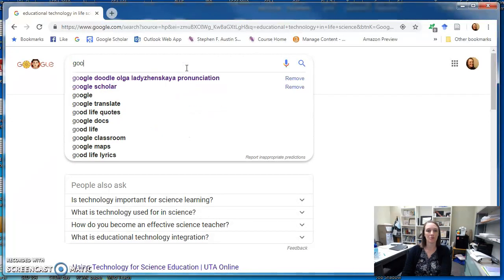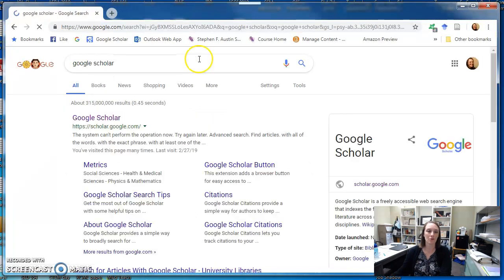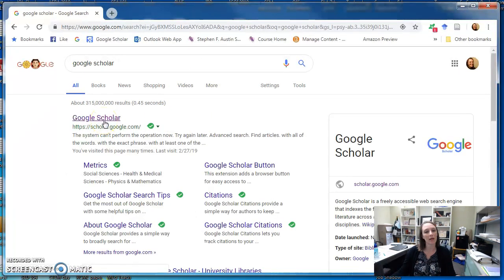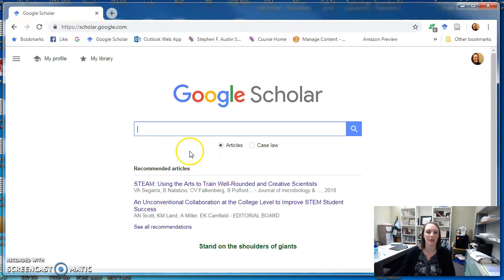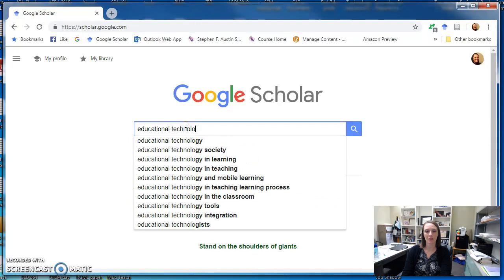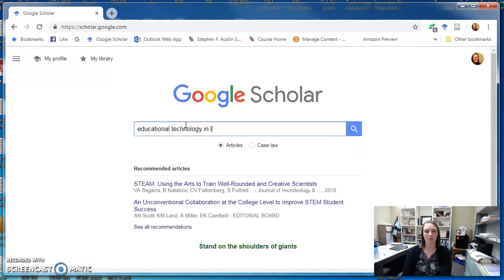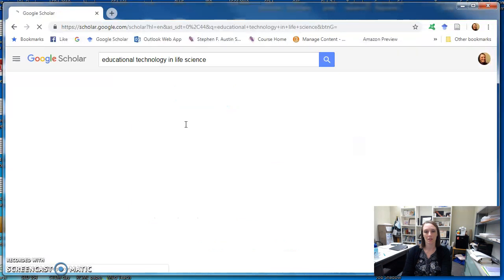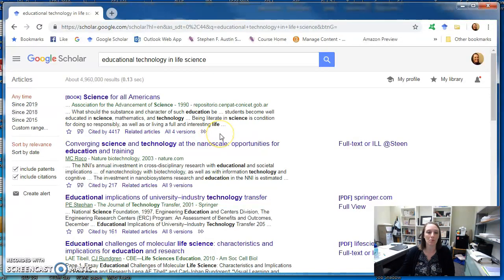So I'm going to do Google Scholar. I always start with Google Scholar. You may have a different search engine that you like to use, that's fine. I love Google Scholar because it really gives a comprehensive look at what a field of research looks like, and you can change filters and things like that. So we're going to do educational technology in life science, right? Okay, so I've got 4.9 million results.